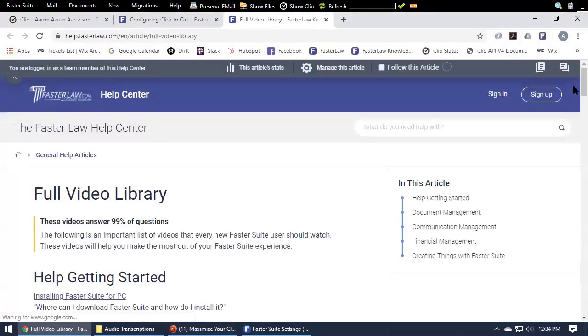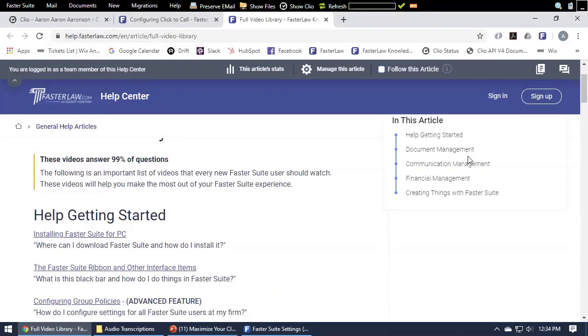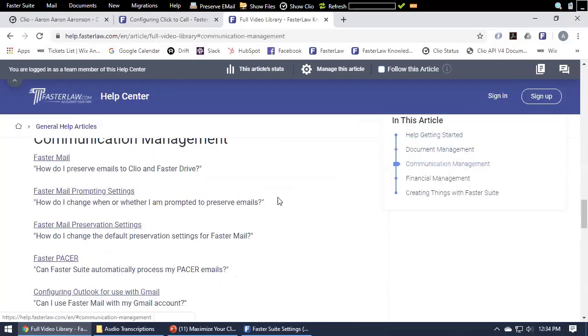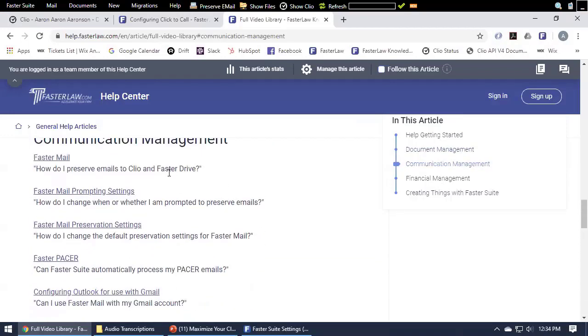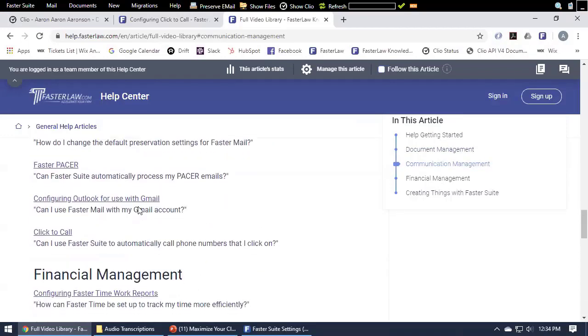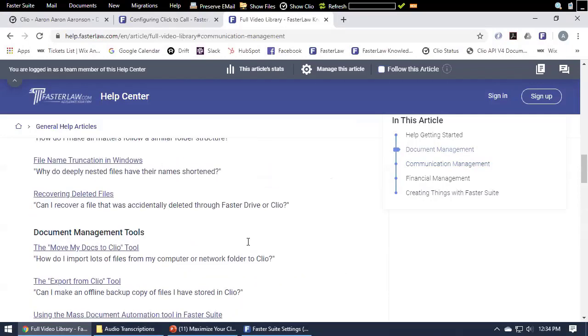So if we pull this up, you'll see it's organized into document management, communication management, financial management, and then creating things with Faster Suite. So if I wanted to look at communication management, I can just click that here. And then we've got short videos for all of our stuff for communication management, like faster mail prompting settings, etc. Faster Pacer, if you want to learn how that works. Here's a video on click to call. All kinds of short videos here for all of our different features.